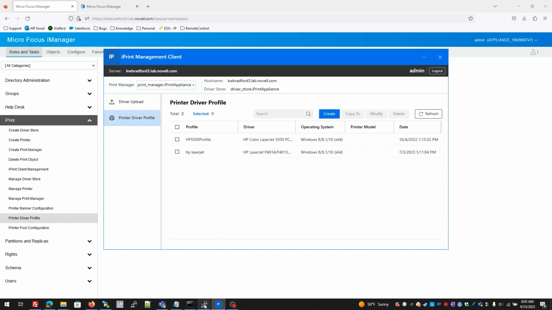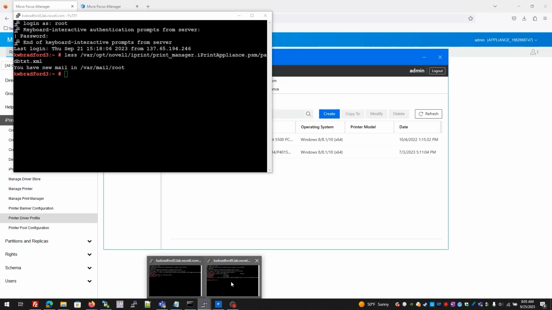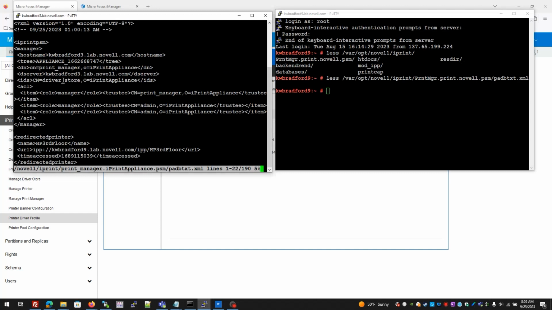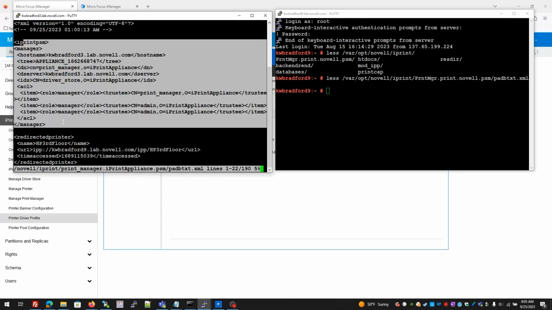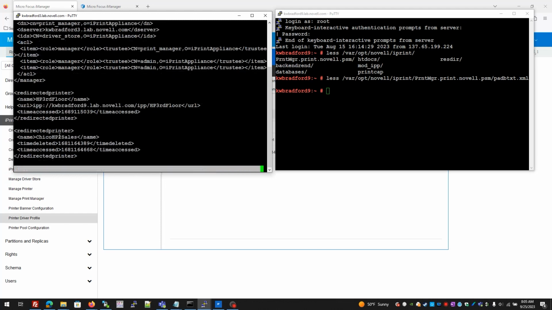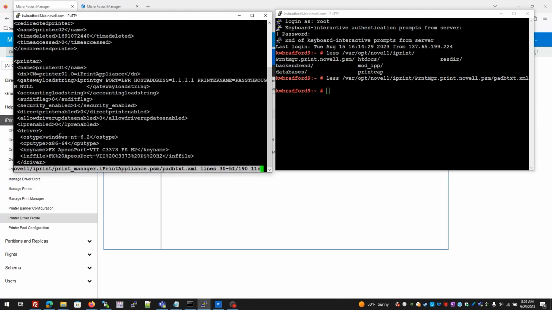So here's an option where you can copy a profile from one server to another, whether in the same tree or not. There's this file on the iPrint appliance. The path will be print_manager.iprintappliance.psm, and it says padbtxt.xml. It's a text file that is basically a text representation of the print manager database. And if you go, there's different sections. Here's the print manager section. It has manager start and manager end. Then you have the redirect section, which these can be deleted printers or redirected printers. I won't go into that for this video.